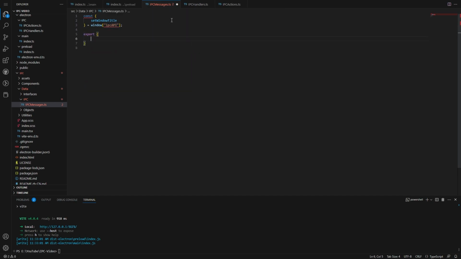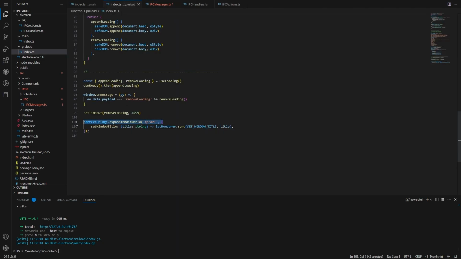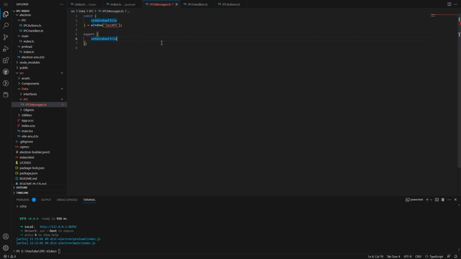Then what we want to do is we want to export the set window title function, right? Because otherwise it will say that this file can't be processed by TS since it has no export or anything like that. So you just want to make sure that you export that set window title from here. And then any other functions you add into this preload thing here, you'll add them here.